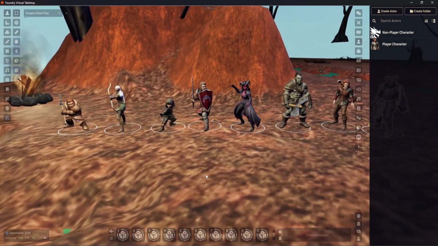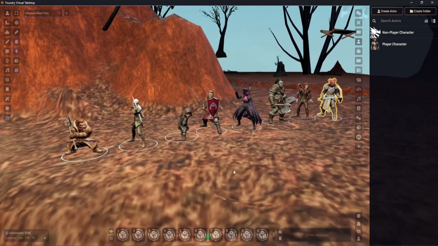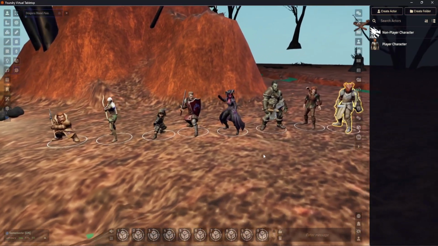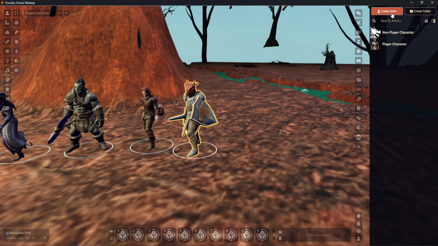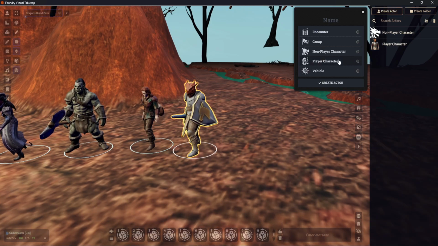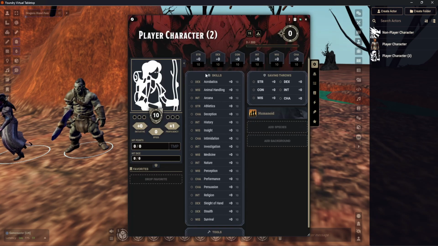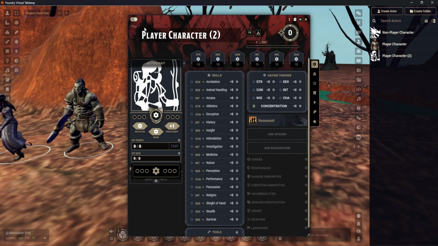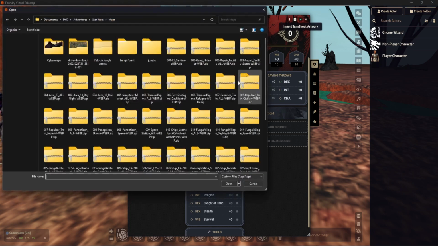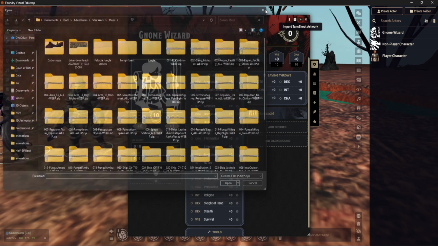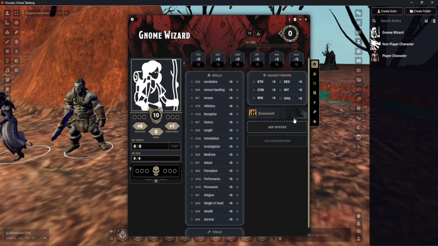I've got 8 on the screen here because I wanted to show you how you might set this up for your player characters. So let's say that I go to create actor, player character, and this is going to be a gnome wizard. And there is this TurnSheet option to upload a zip file if you wanted to grab the zip and have it all loaded for you.